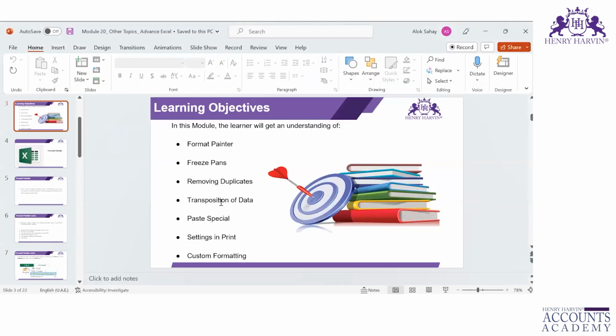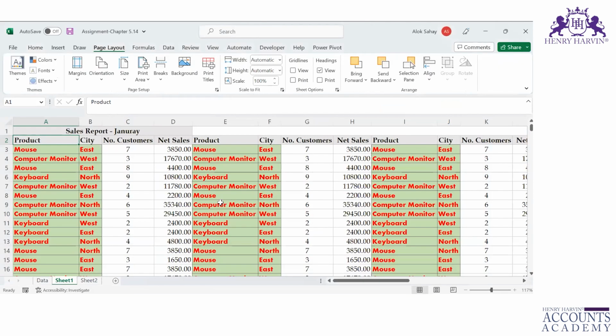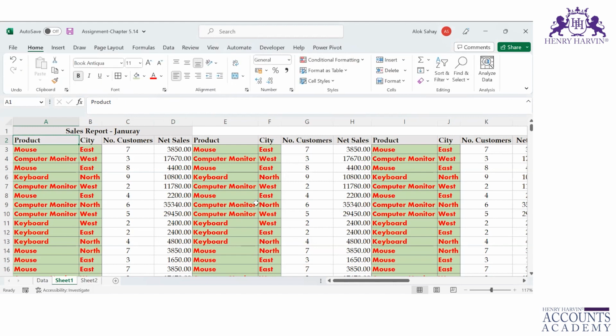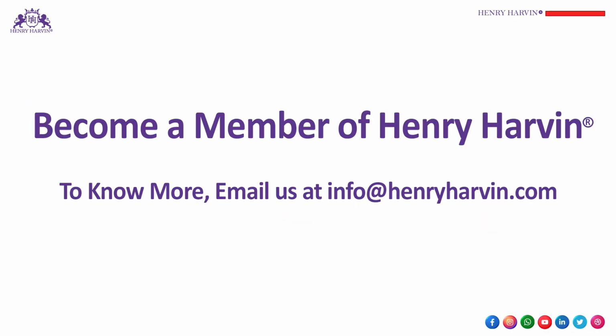Now the custom formatting. Custom formatting is basically nothing but just formatting, like you do the cell formatting and all, depending upon your choice, like changing colors and everything as per your requirement.